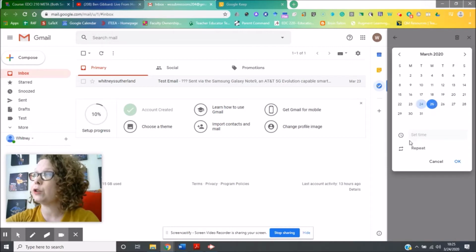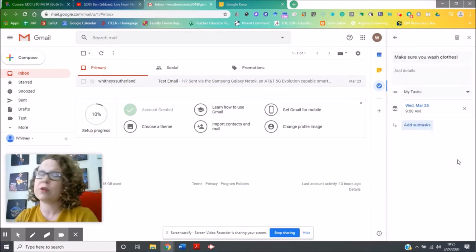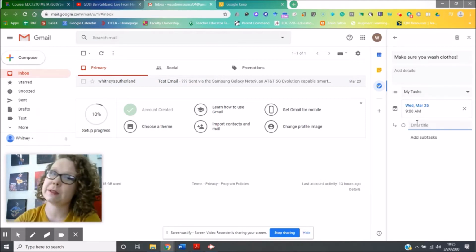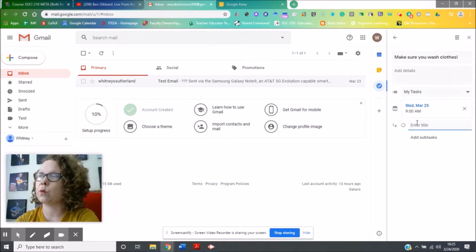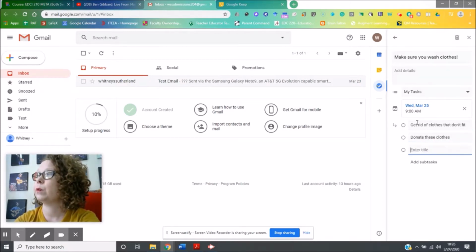And if I choose to do that, then it will actually integrate right into my Google Calendar, and it will push an appointment out to the calendar. And that will show up on there at that specific date and time. And then perhaps I have subtasks inside of it. So the task is wash clothes, get rid of clothes that don't fit, donate these clothes, buy new hangers, because I have a ridiculous amount of clothes in my house.